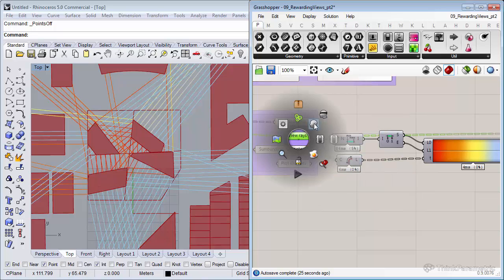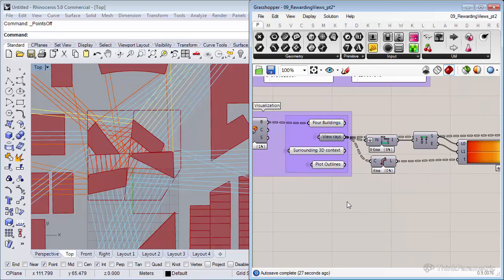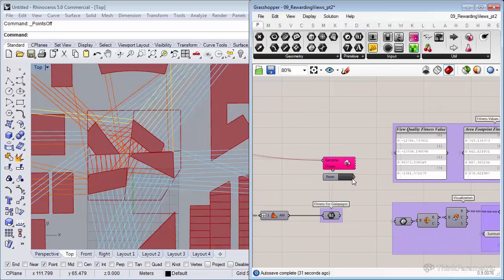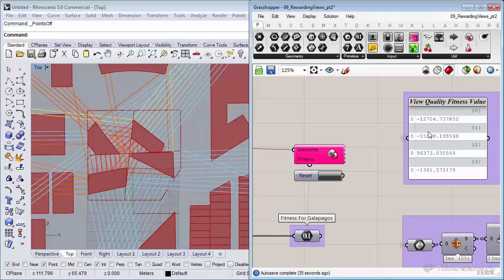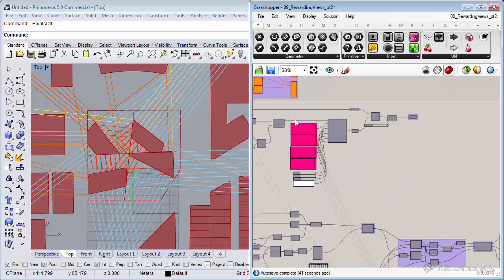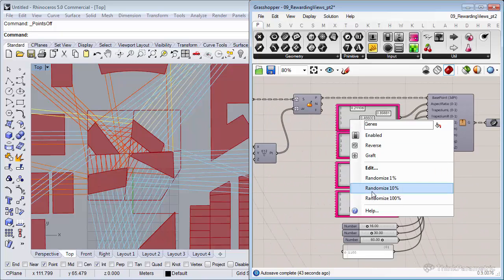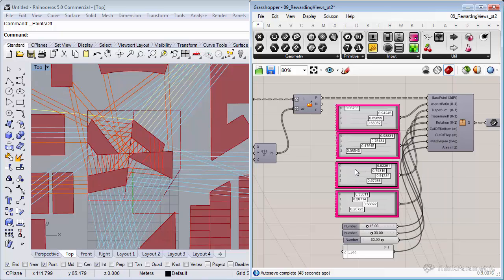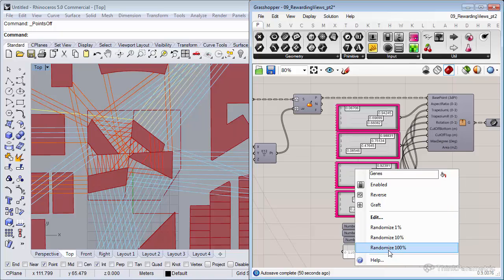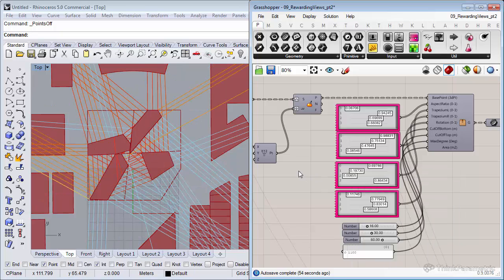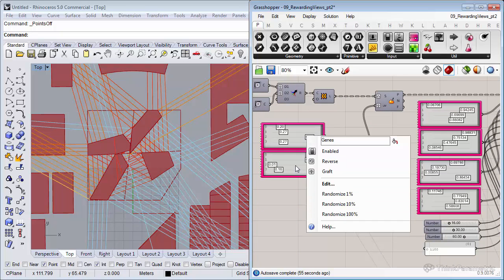So let's run our solver. Before we run it, don't forget to first hit the reset button, so we reset our range from our view quality fitness value. And also don't forget to hit randomize on all the sliders just in case. Just right click on a gene pool component and hit randomize, so Galapagos starts with a clean slate.